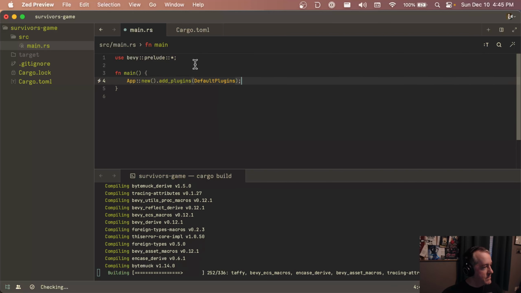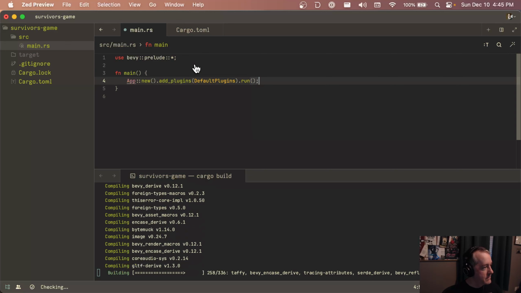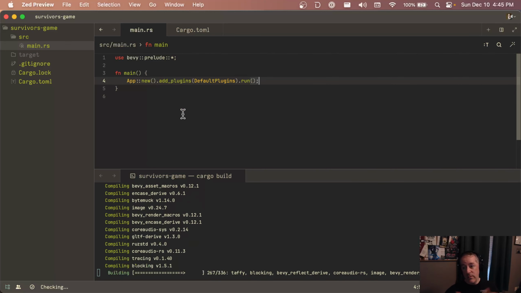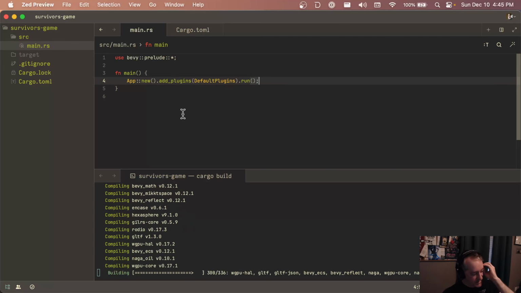And that'll give us the run. And we're going to run. That'll give us the basic stuff. It'll start up the window. It'll log things, and that's all the stuff that we basically need to get started. Yeah, so you can see this takes a long time. That's not really that interesting.